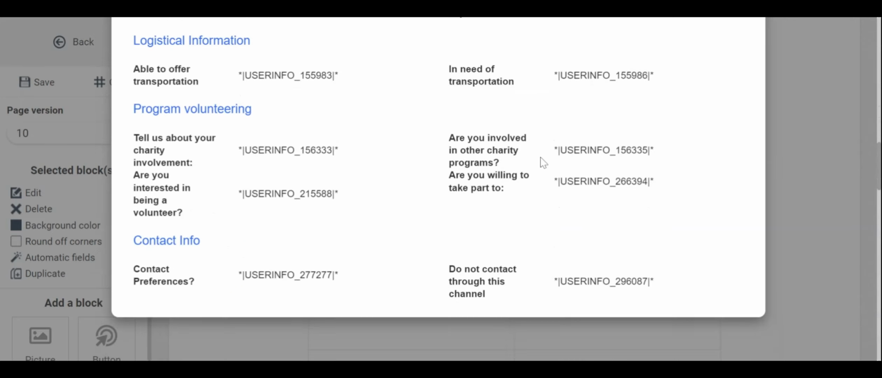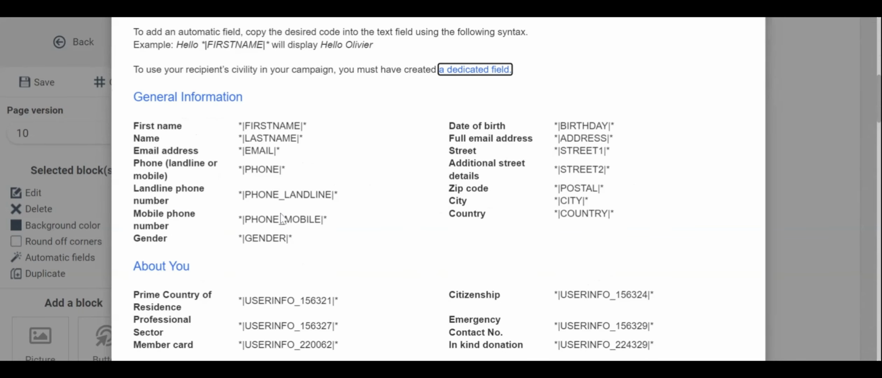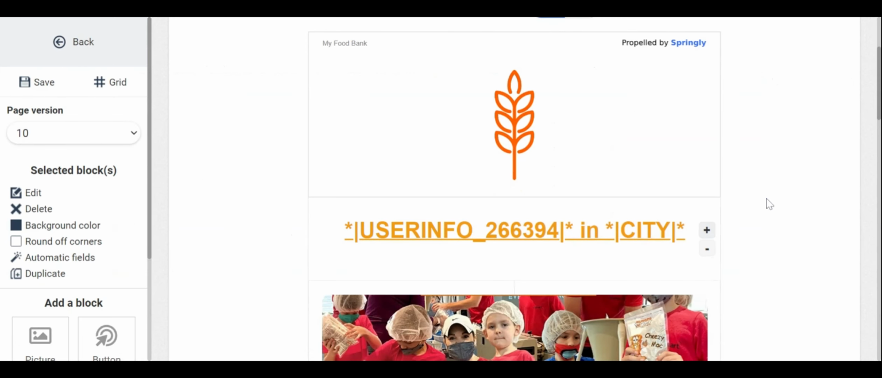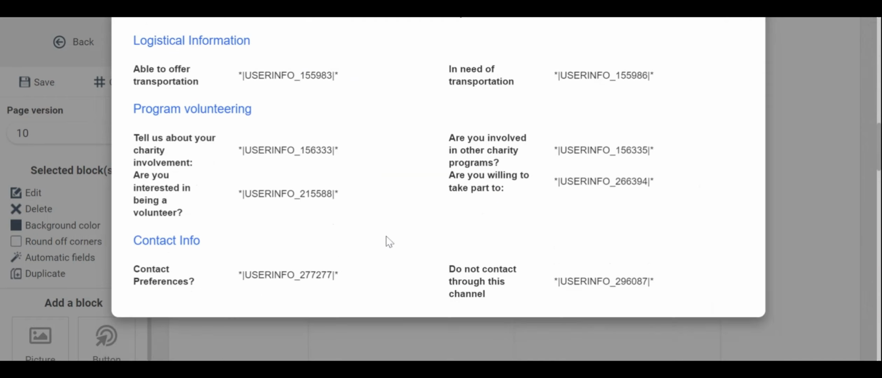For each and every one of those fields, if I very simply copy paste that code within the newsletter, then it's going to appear within the newsletter. For example, within the newsletter, you can see that a few fields are used this way. There's user info 266.394. So what is it? If I go back, there you go.